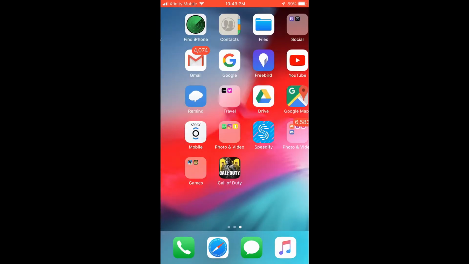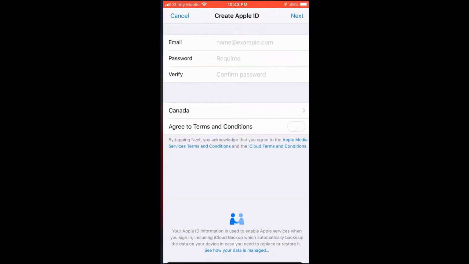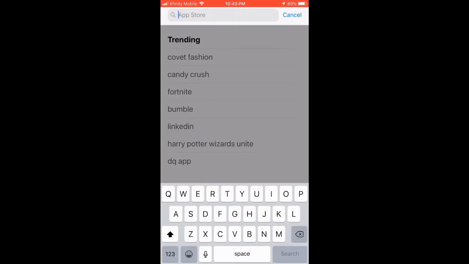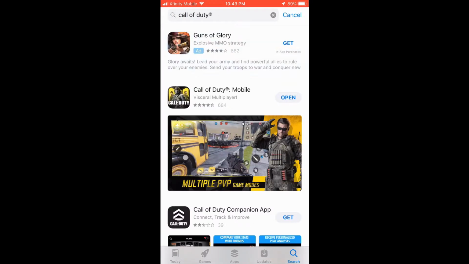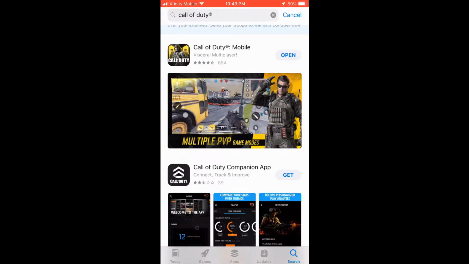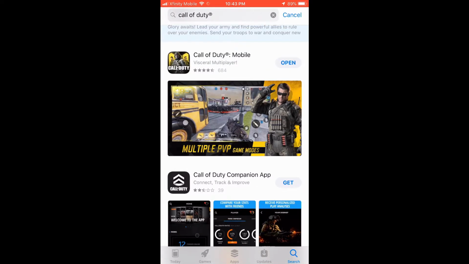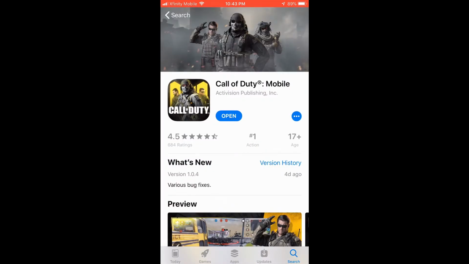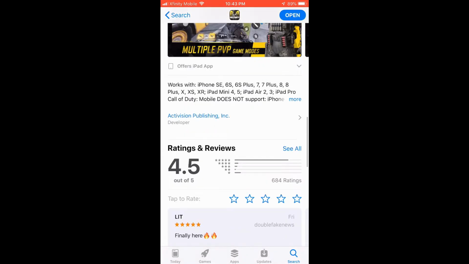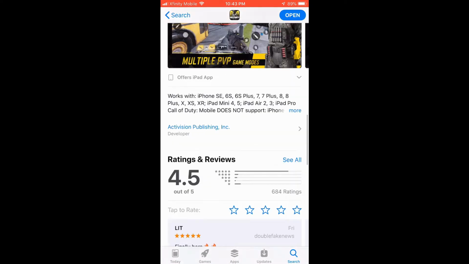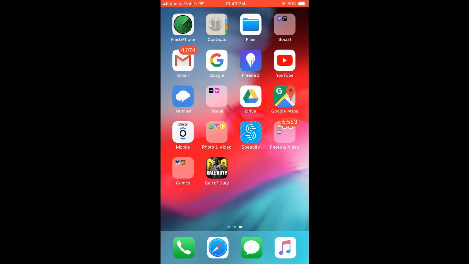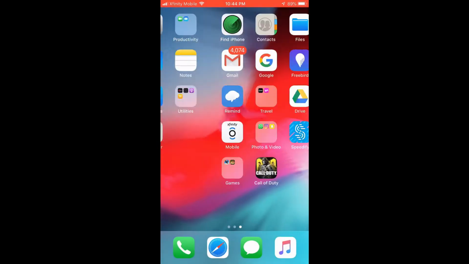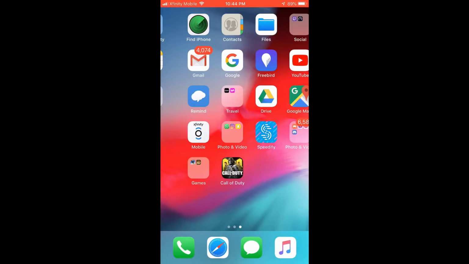Once that's done, close App Store and then open it again. Go to the search bar, and once you type Call of Duty, it will show up. Before, it would not show up, right? But now it does. Now just go ahead and download it. I already downloaded the app because it's a big app, like 1.8 gigabytes. So I have it right here, as you can see. Now, don't open the game. Just leave it like that.